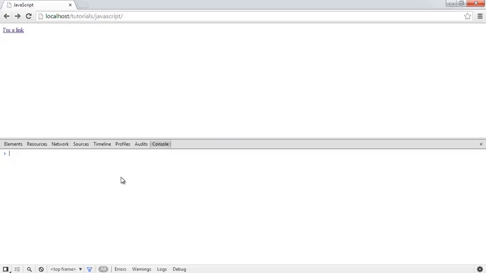So we've now seen that we can actually get an element's attribute, but what happens if we want to check if an element has an attribute first of all? Well, we can use a property called hasAttribute. So for example, element.hasAttribute.